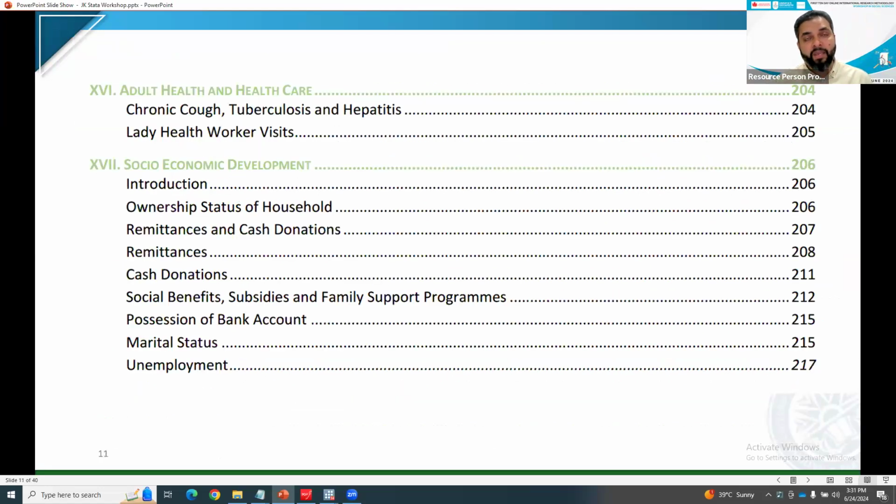Then subjective well-being is, are you happy or not on the scale of 1 to 5? Adult healthcare, socioeconomic development, and so on. So you can see clearly there are several variables at micro level that you can find in this MICS data set. So this is for Pakistan.